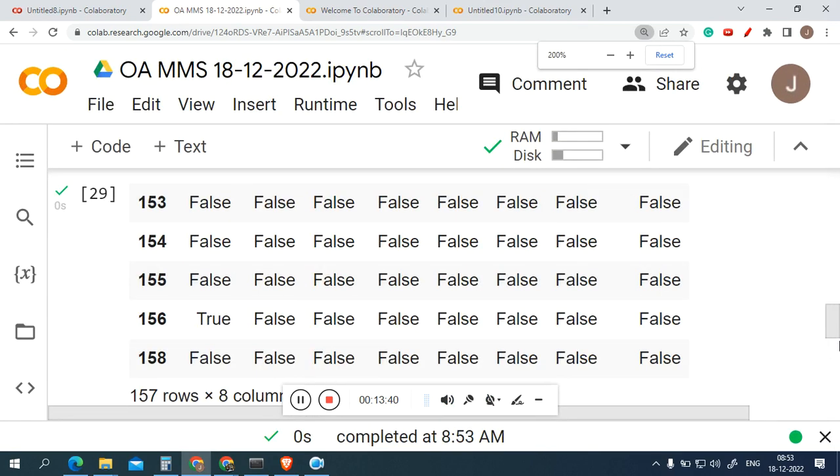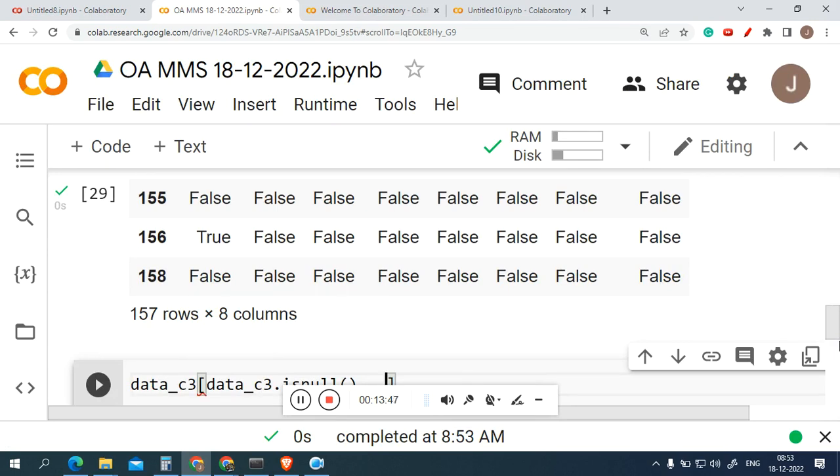Let me check. Oh, one minute. I will have to zoom out.